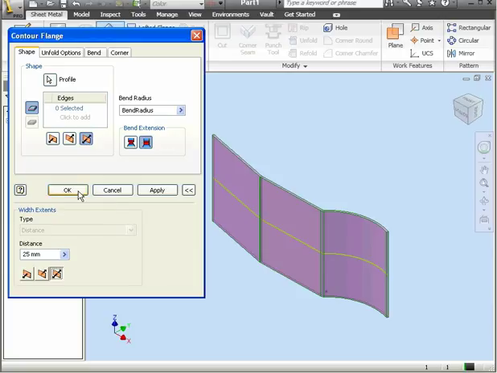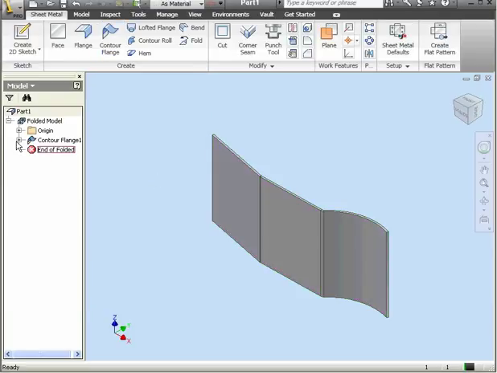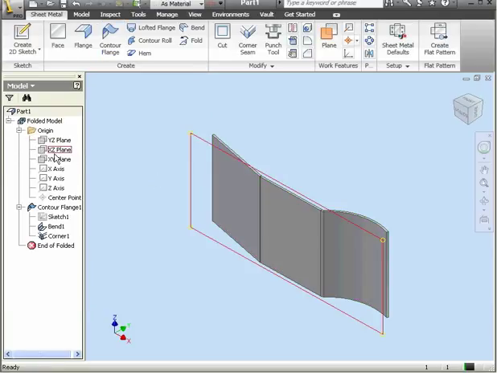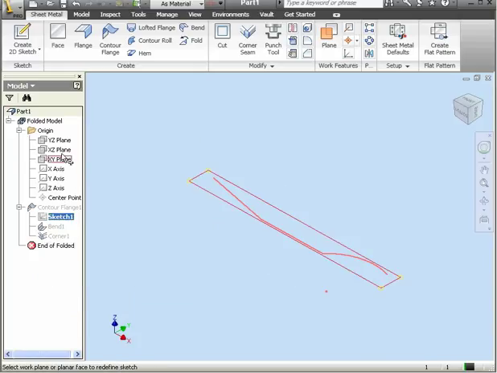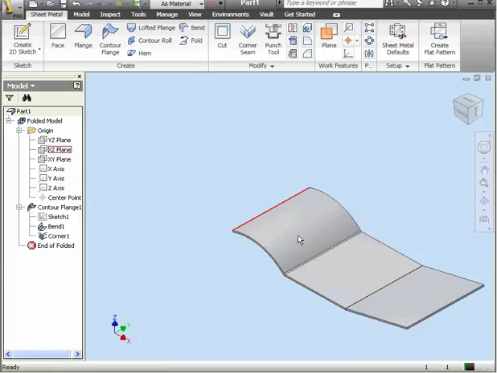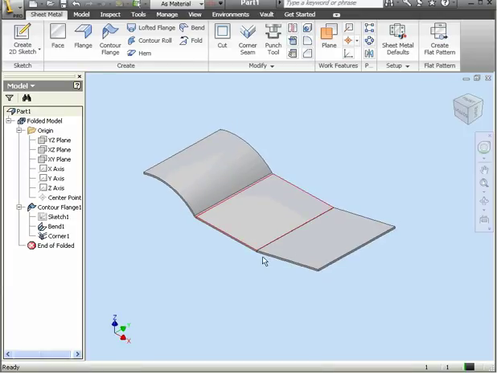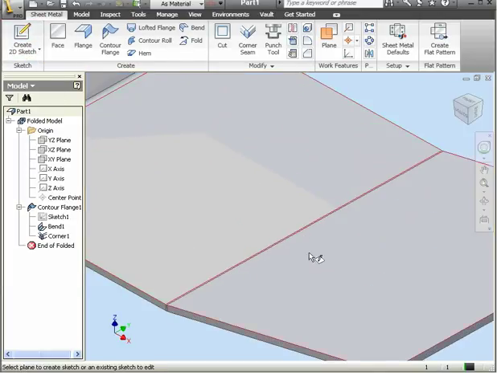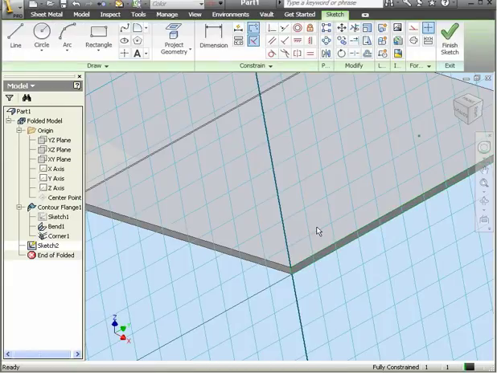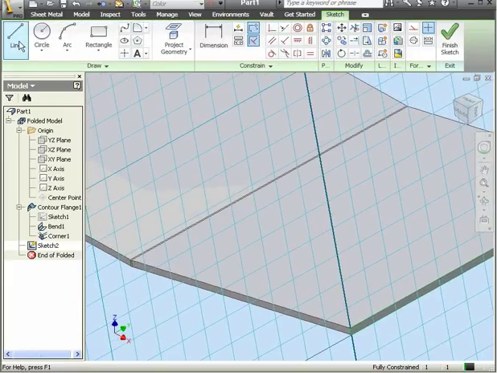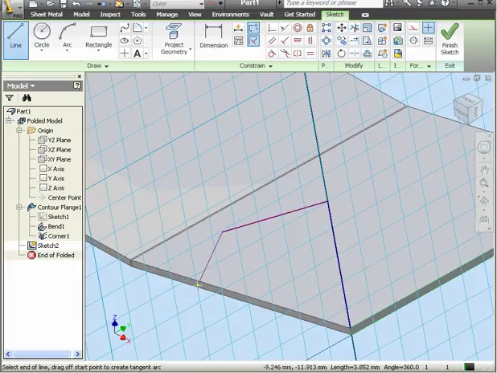And let's redefine our sketch. Right-click, redefine. I'm going to use the XZ plane. Let's create a second profile on this face here. Activate the line tool. Let's create a profile, something like this. Right-click, done. And let's finish the sketch.